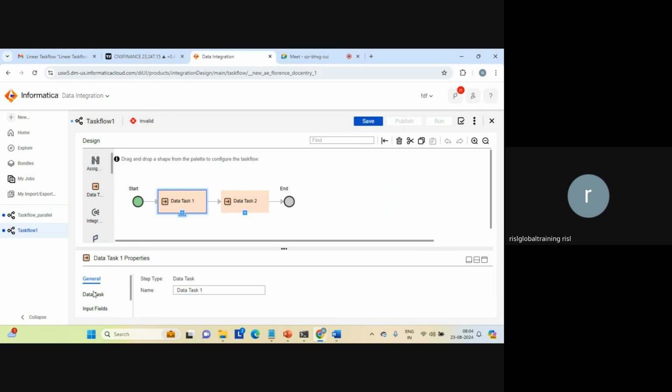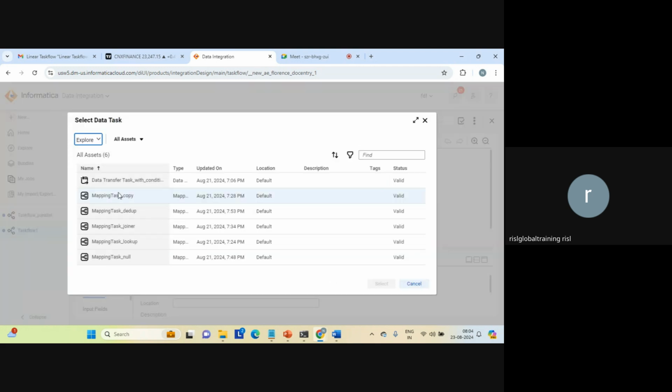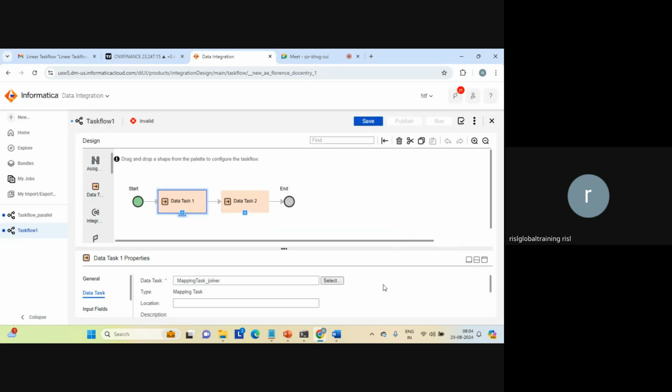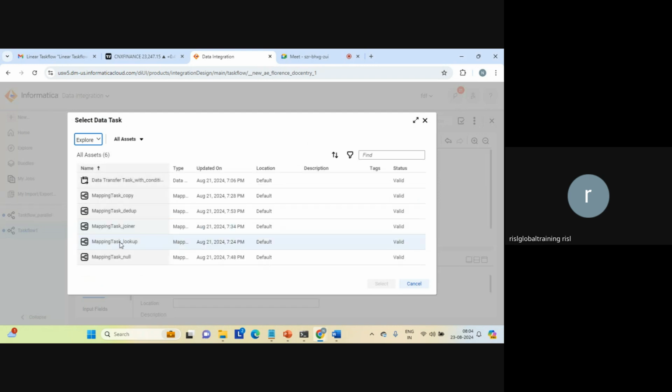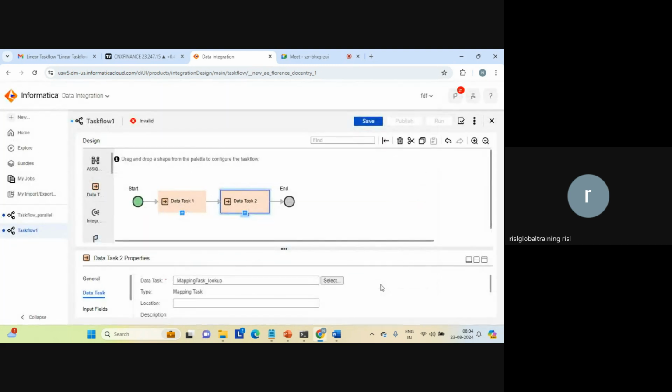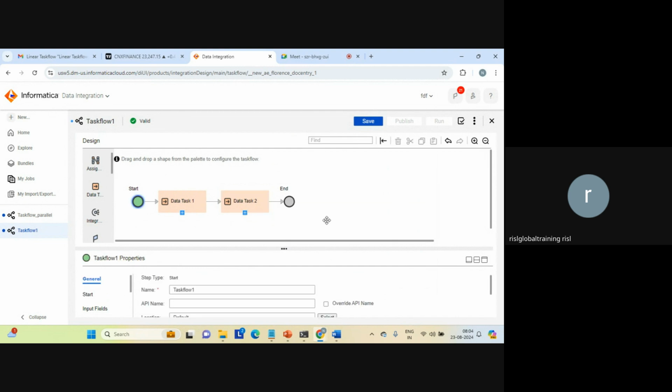Yes, let us say this. Let's say mappings are joiner. Select. Then select data task 2. So mapping task lookup. Select it. So that's it. Now we can just save and run. So now we can specify here the task flow, which is going to be sequential execution, right?